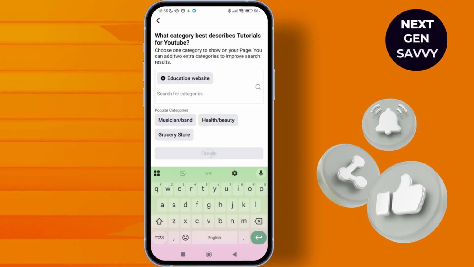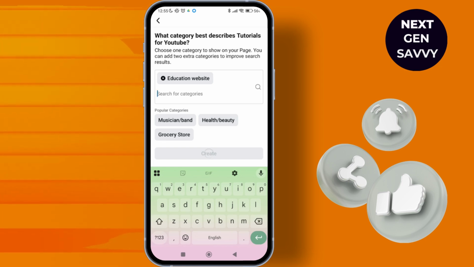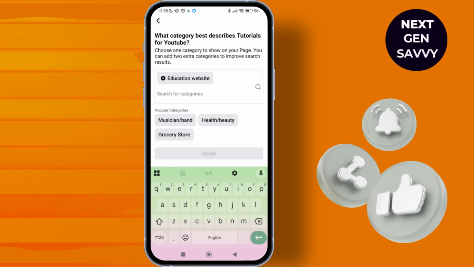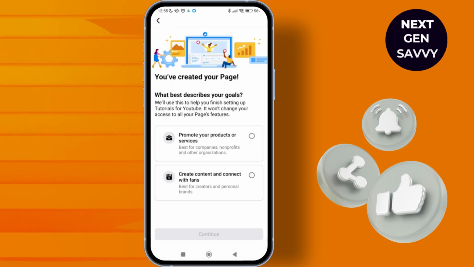So it depends on the internet connection that you have, so make sure you have a stable Wi-Fi connection on your device, and if not your Wi-Fi connection, you can switch to cellular data as well.